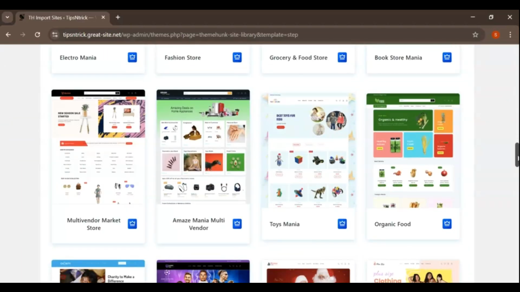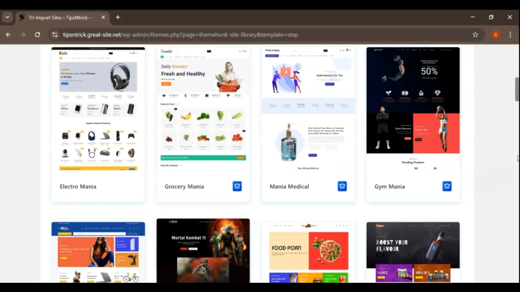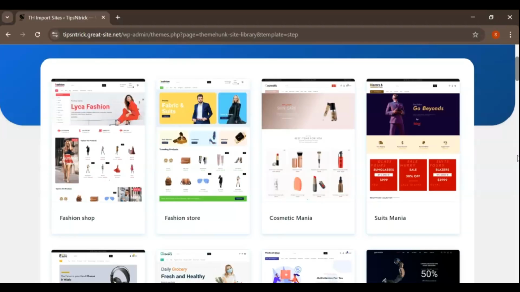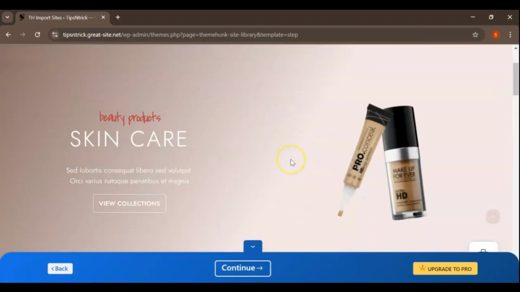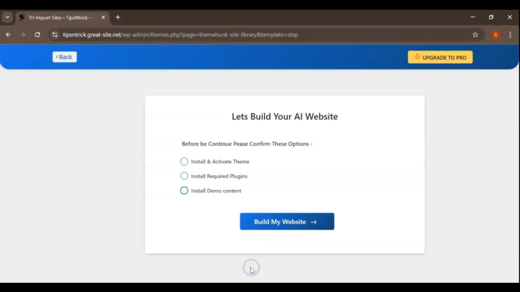Remember, ThemeHunk provides a variety of free and premium themes to suit different types of e-commerce stores. So, if you're looking to explore more options, be sure to check out their offerings and select the theme that best fits your business needs. Once you've selected the perfect theme for your store, click Continue to proceed and get your website ready with the demo content.